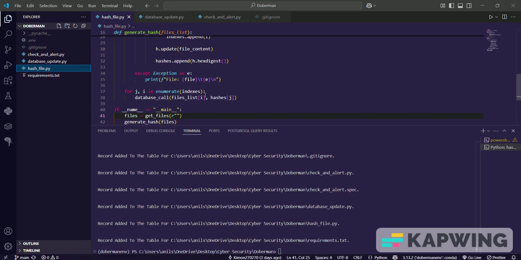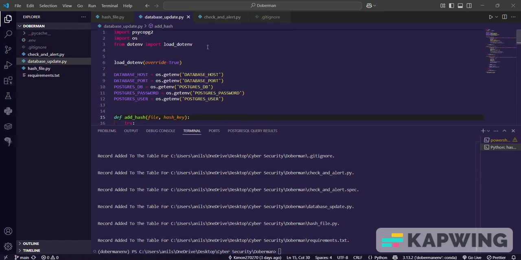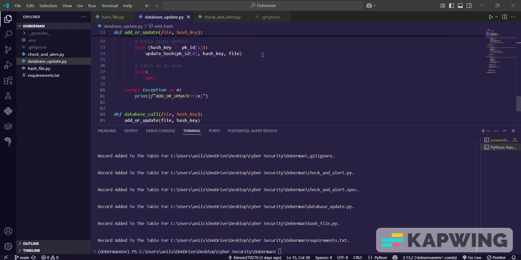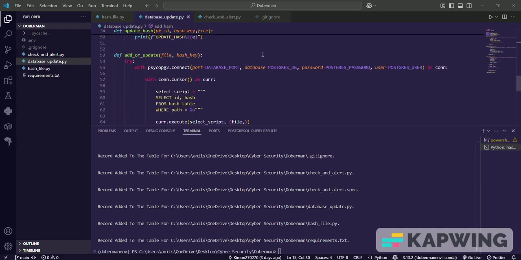it will then call the database call function from database update.py, and after it is called, it will check if we need to add the record to the database, or if we just need to update the database. So after that is done, that basically handles the database and hash generation.